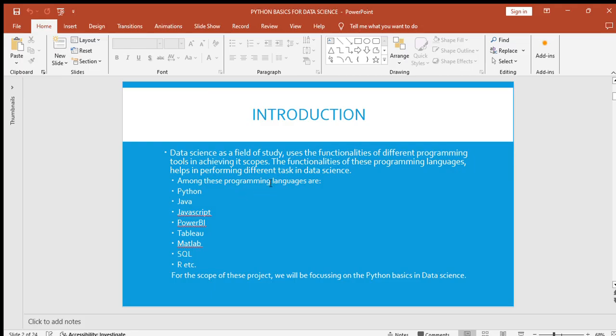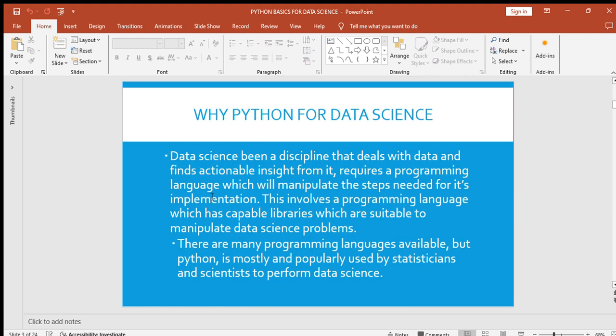Data science uses the functionalities of many tools, many programming languages in achieving most of its functionalities. And most of these programming languages are Python, Java, JavaScript, Power BI, MATLAB, SQL, R, and a lot more. But for the sake and scope of this project, we'll be focusing on the Python basics in data science.